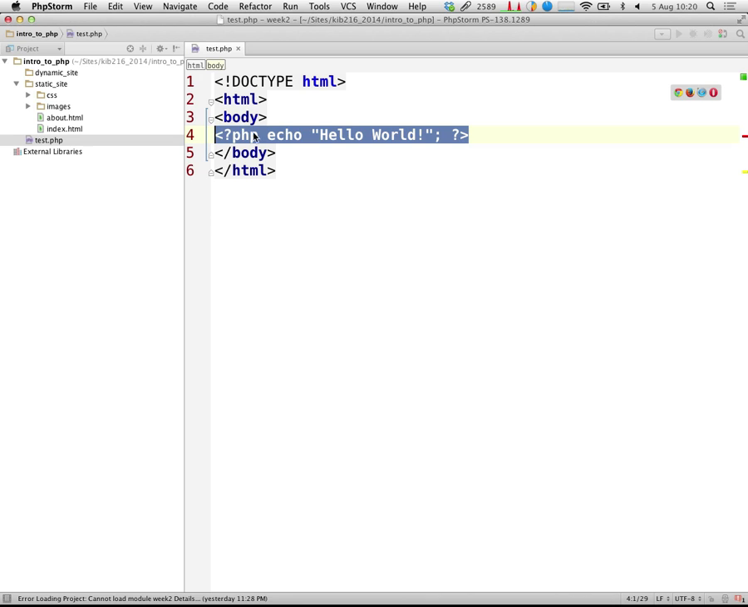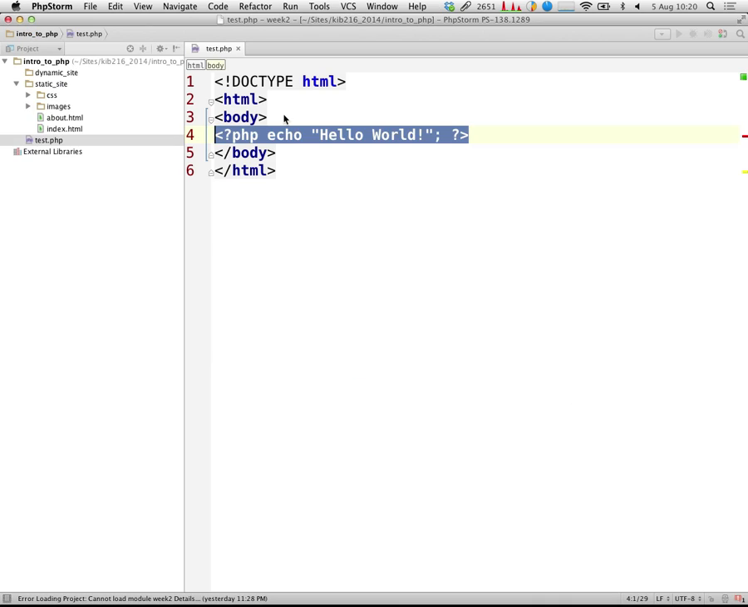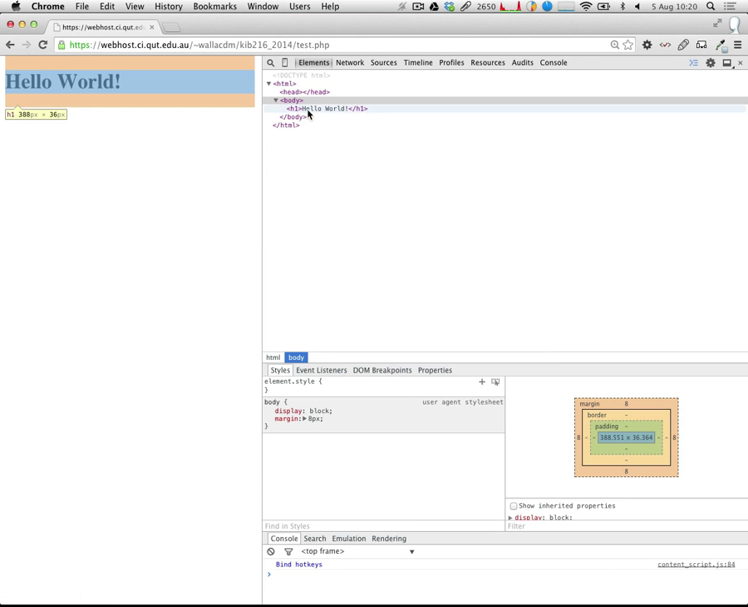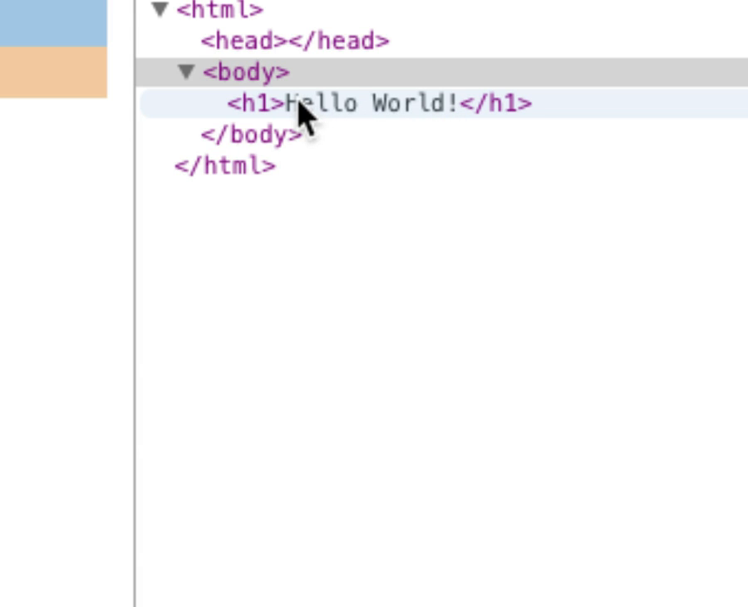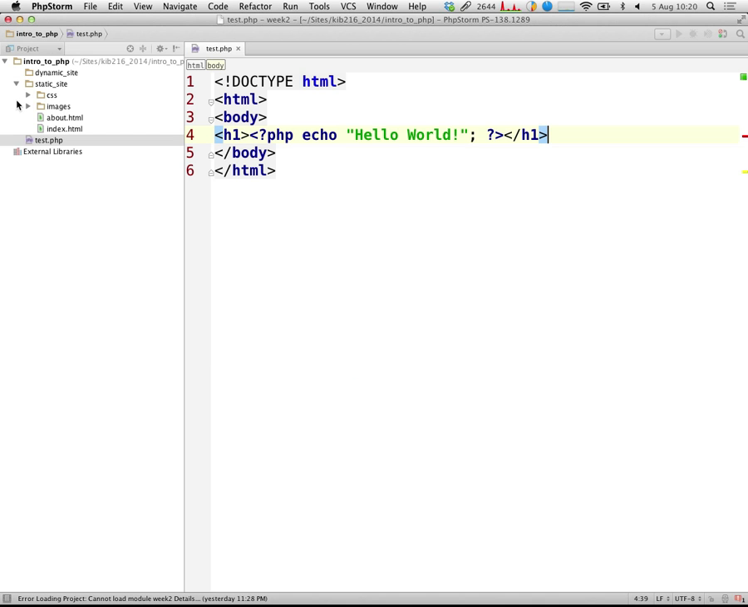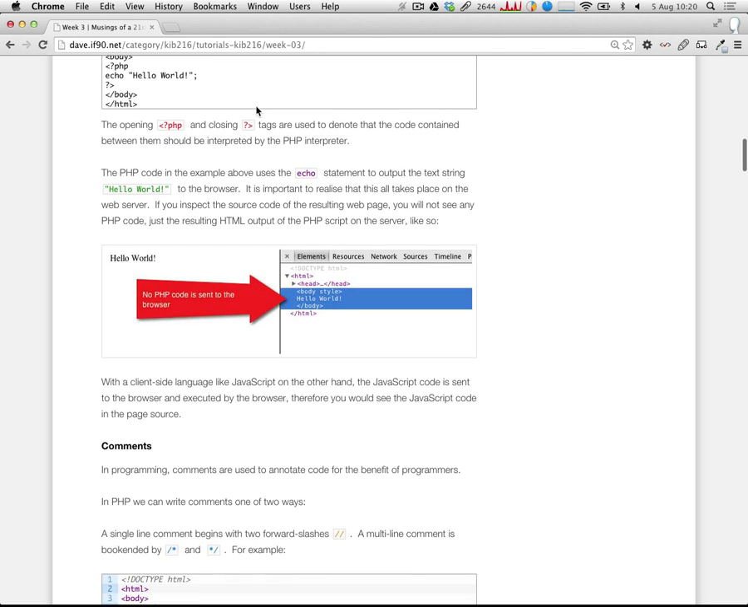So because we've got it between the body tags, that's why it's appearing within the body element in the HTML page. So if we style that inside of a heading, for example, if we wrap that bit of PHP in a heading and refresh this, the content gets output inside of those heading tags. And again, the browser doesn't care about the PHP. All it sees now is a heading tag with hello world inside of it. It goes, okay, I'm going to style that as a heading.